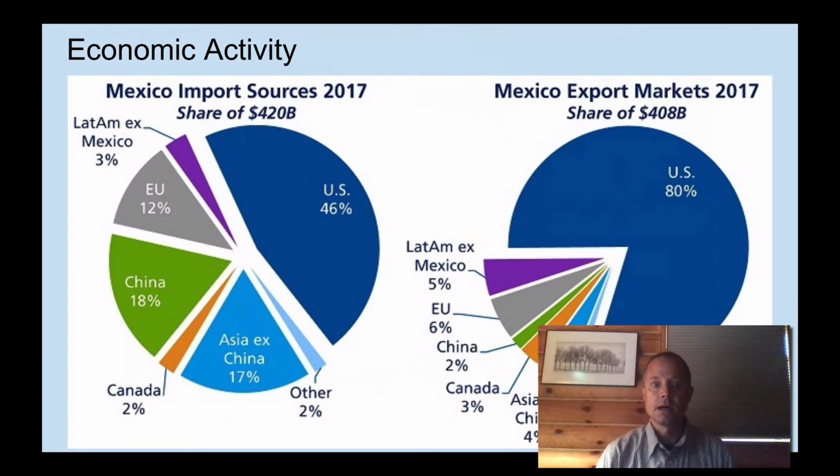What about the Mexican economy? The pie graph on this side shows how much Mexico imports. 46% of their imports come from the United States. When they export, when they sell stuff out of their country, 80% of it goes to the United States. So our economies are linked. The United States is a very important trade partner with Mexico.